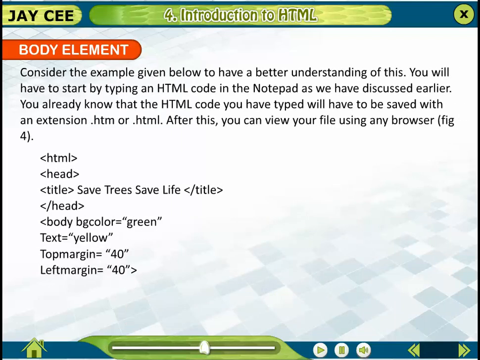Consider the example given below to have a better understanding of this. You will have to start by typing an HTML code in the notepad as we have discussed earlier. You already know that the HTML code you have typed will have to be saved with an extension .htm or .html. After this, you can view your file using any browser. Figure 4.